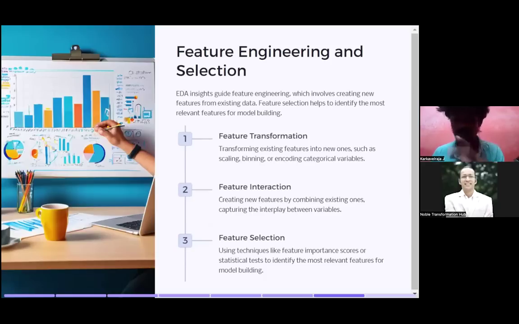Next is feature interaction. We create a new feature by combining existing features. So if we create a new feature by combining existing features, it is called feature interaction. Next, we have feature selection, which uses feature importance scores and statistical tests to find the relevant features for the model.